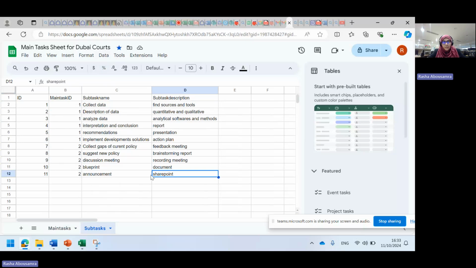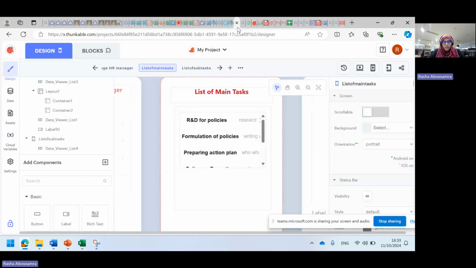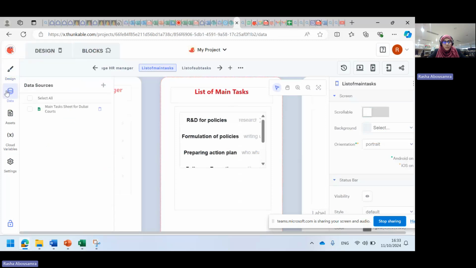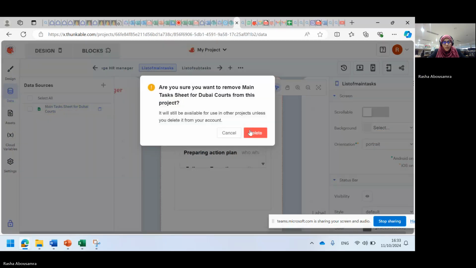And it's automatically saved. Then we go back to our application. Then what we do is that we press on this button, data. When we press on this button, we will find that there is a main task sheet. Suppose that I will delete this one. I will delete it now.